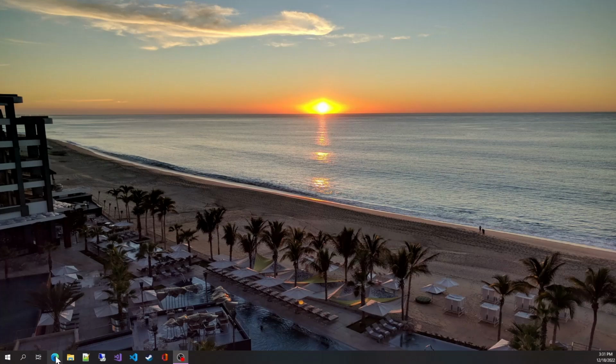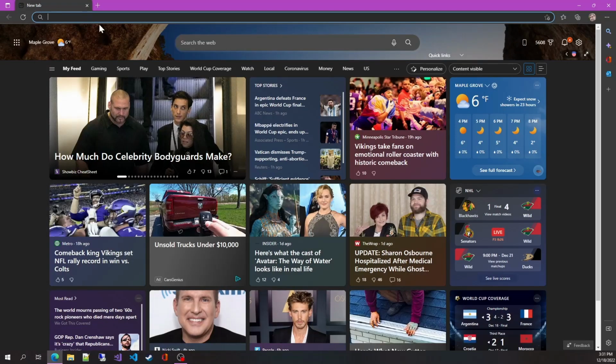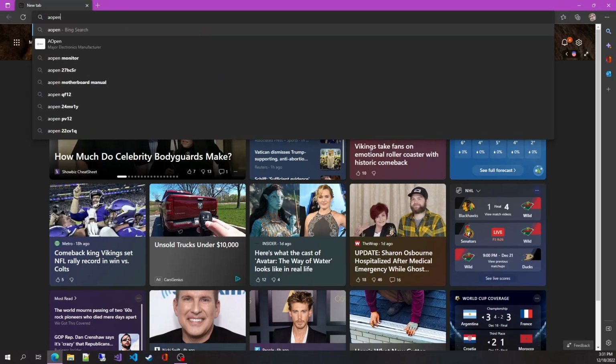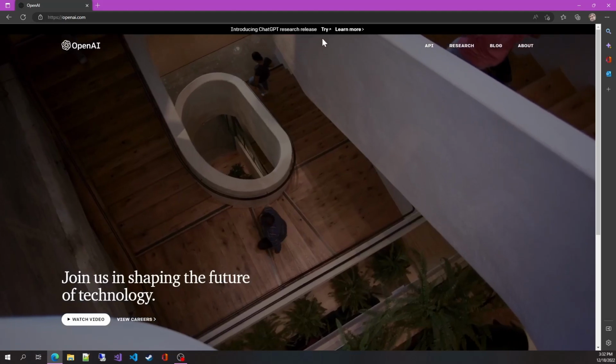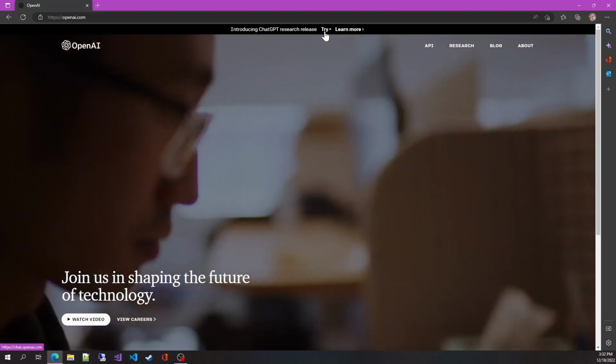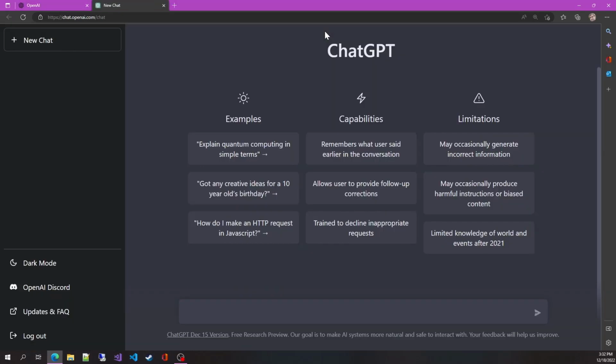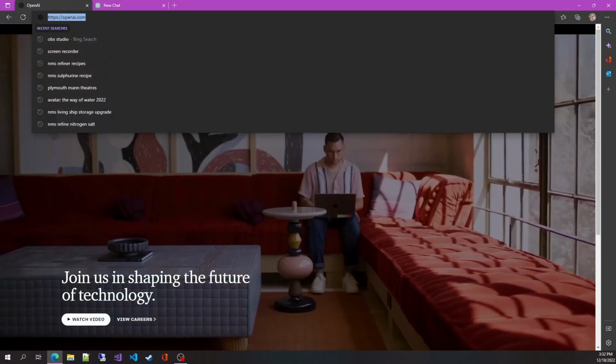So I'm going to start by showing you how to get to ChatGPT. If you go to openai.com, if you've never been there before, there's this Try link at the top next to ChatGPT that will take you to the page where you can start interacting with this chatbot. And before I get into that, I will just show what I've already played around with.